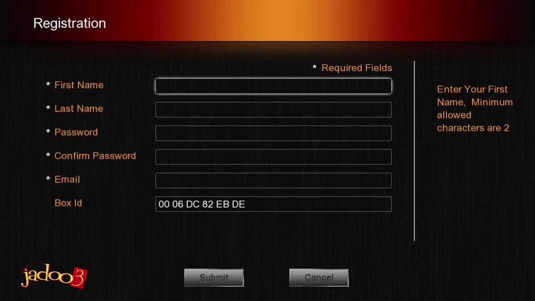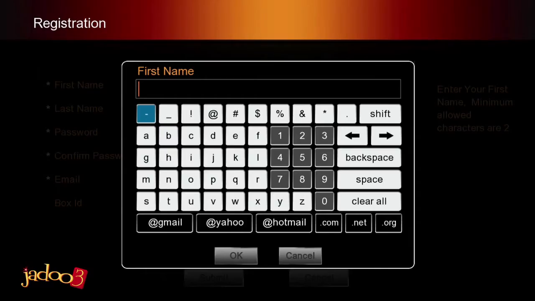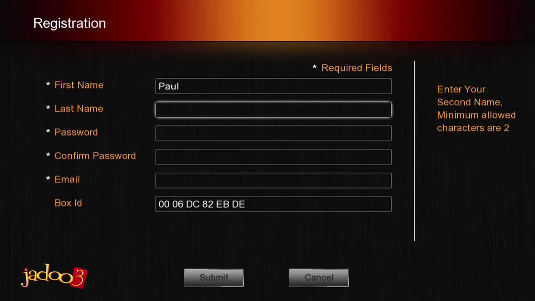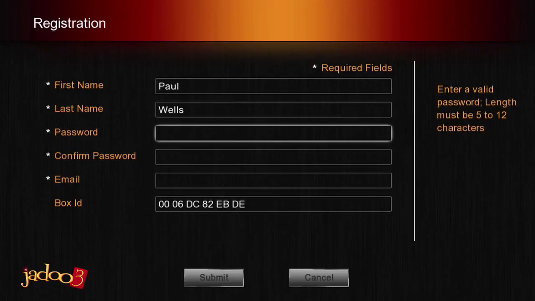With the arrow keys on the remote, scroll to the first name field and press enter. The soft keyboard will appear. Type your name using the arrow keys and enter to select each letter. When you have completed your name, use the arrow key to scroll to the bottom to the OK button and press enter. Repeat this process for the last name field. Remember, you must have at least 2 characters in the field for it to be recognized.